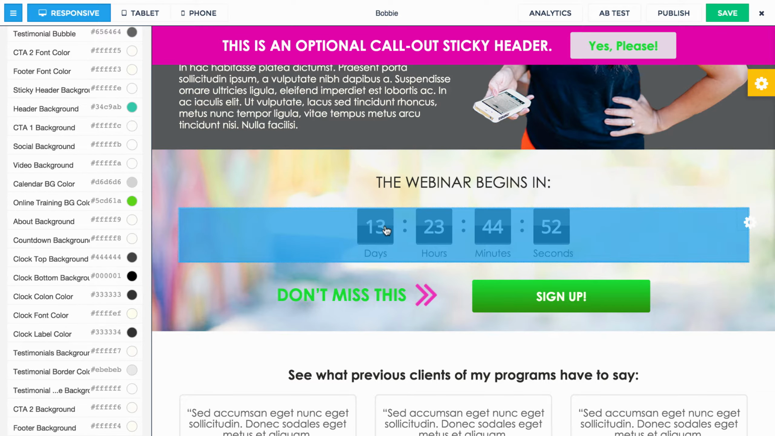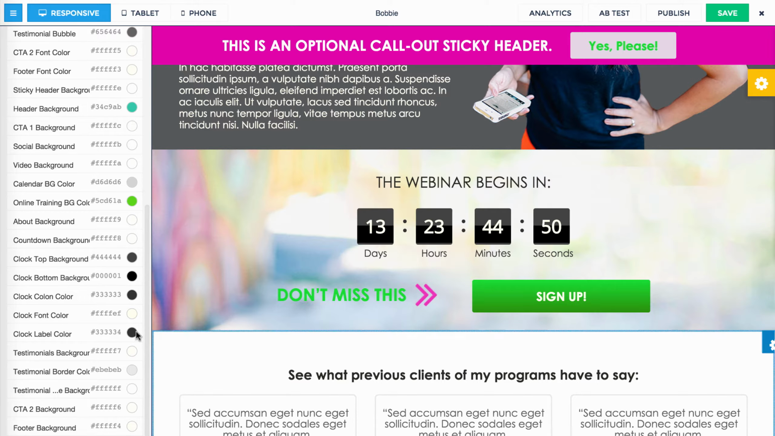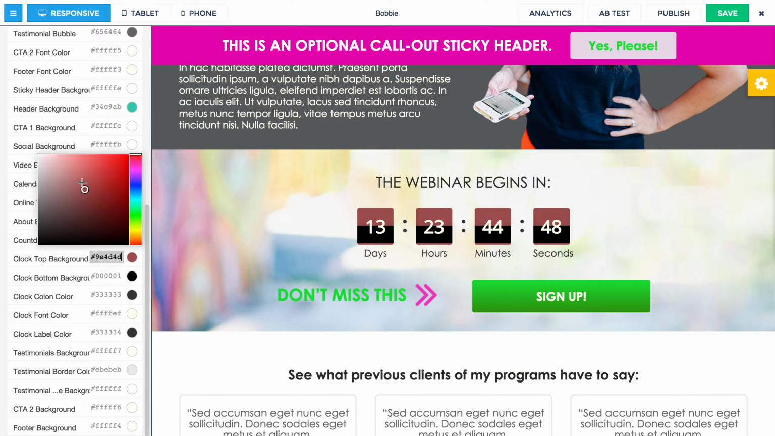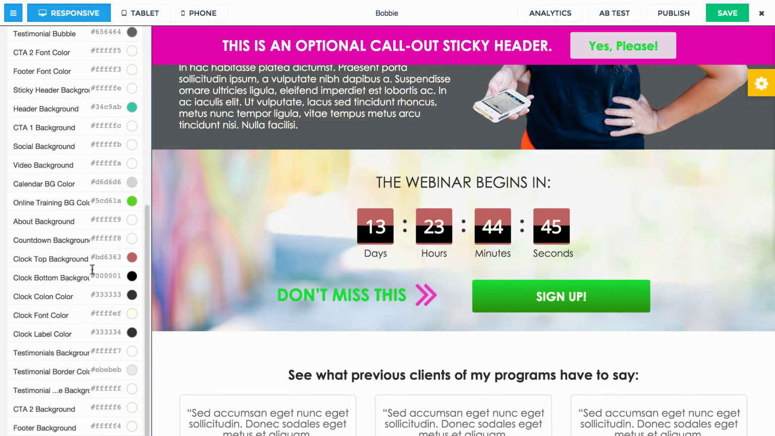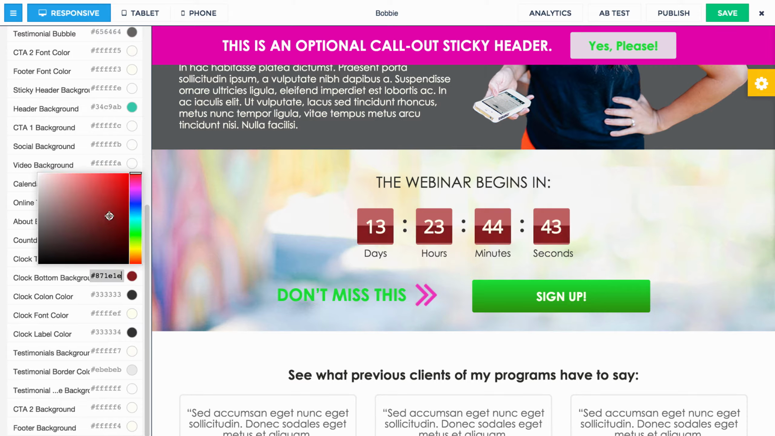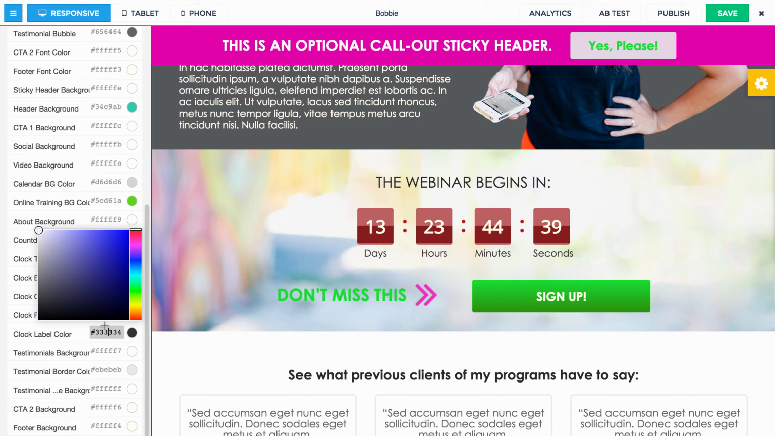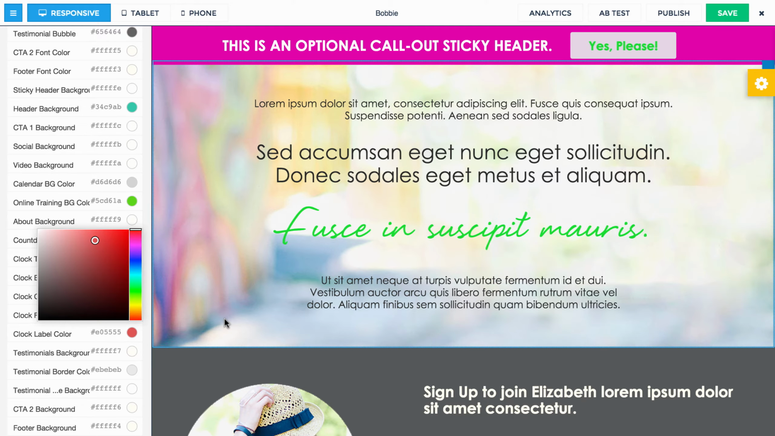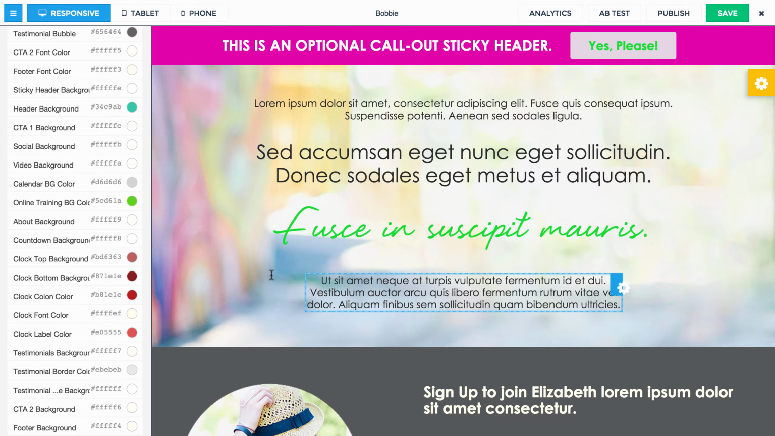You can also change the top and bottom color of the clock as well, just by doing that. Bottom color, change the colon color as well, and you can change the label color as well. So really that about sums it up. There is a ton of functionality in this.